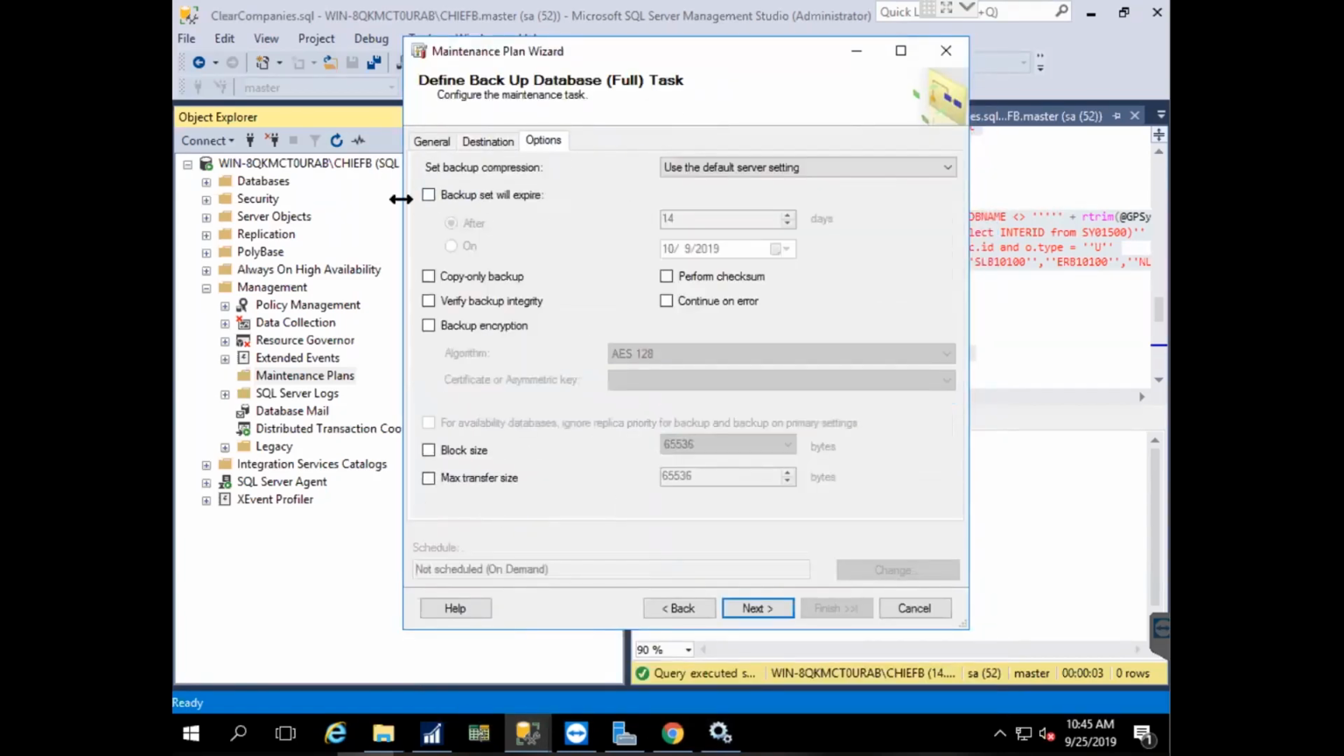Right, and in the options you can set if you want the backup set to expire. So those backups will not be able to be used anymore, and it could expire after any amount of days that you may choose. Right?